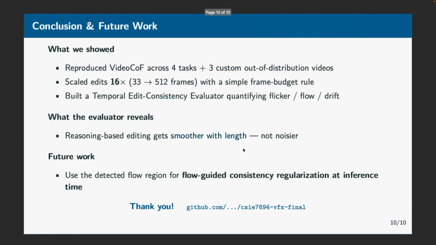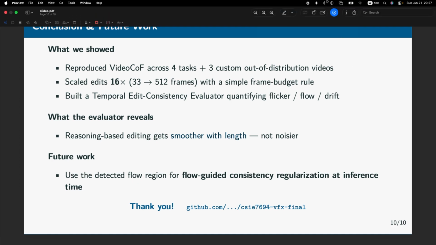To conclude, we reproduced VideoCoF across 4 tasks in custom footage, scaled edits 16-fold, and built an evaluator that quantifies temporal consistency. Our key insight is that reasoning-based editing gets smoother with length. For future work, we would use the detected flow region to add a flow-guided consistency regularizer at inference time.